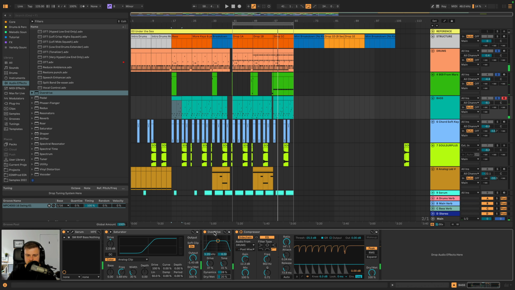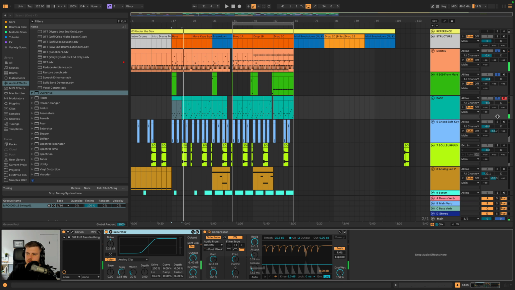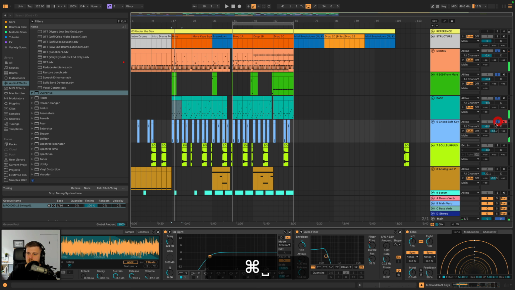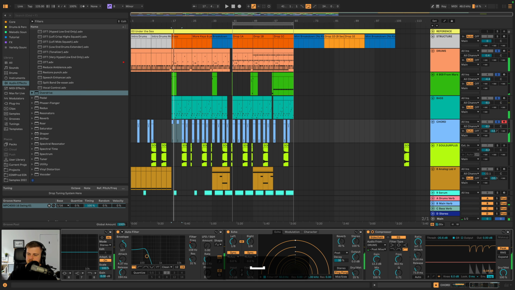Bring a little bit of overdrive in, maybe just for fun. No, you know what? I don't like that. But yeah, sidechain sounds good. Just need to come down a bit. Let's bring in this chord stab. Let's bring in a bit of sidechain with that at the end here. Less than the bass.